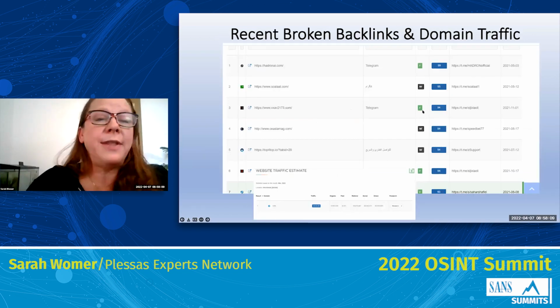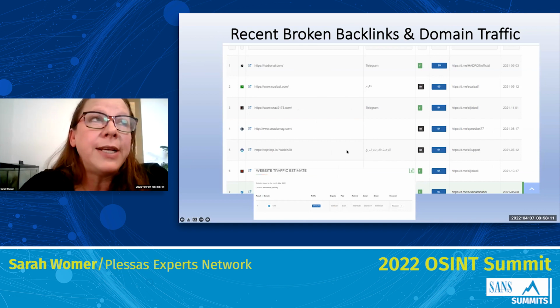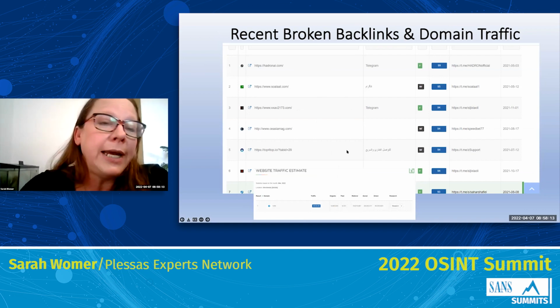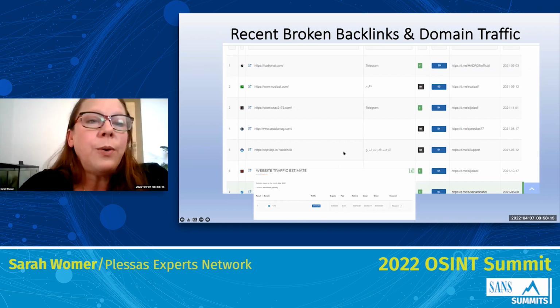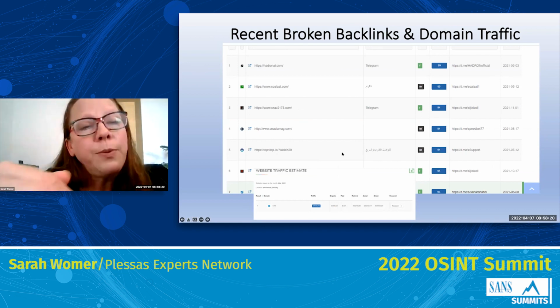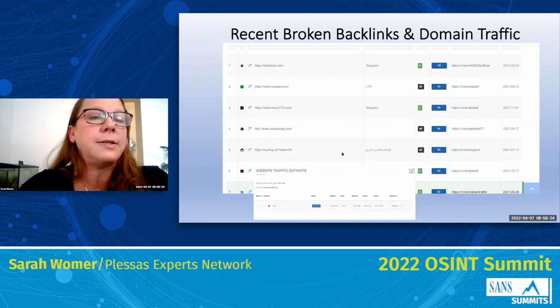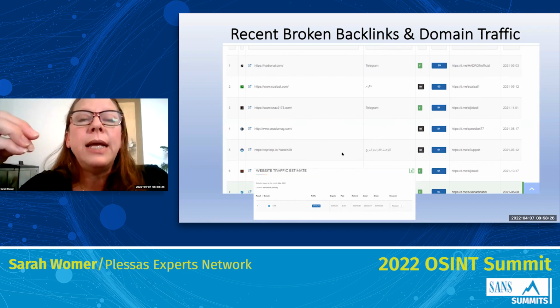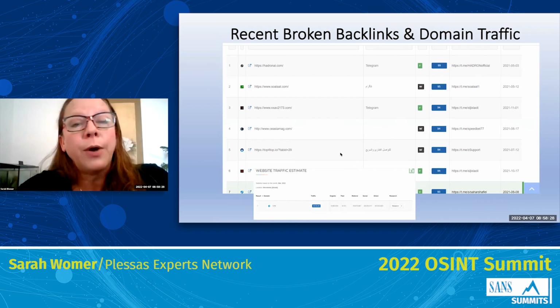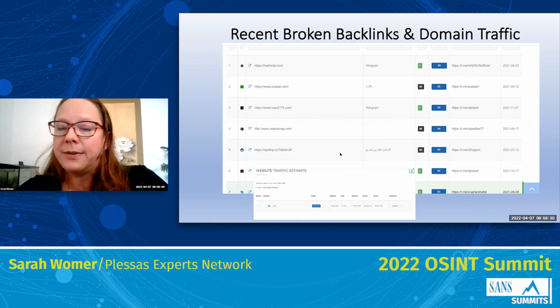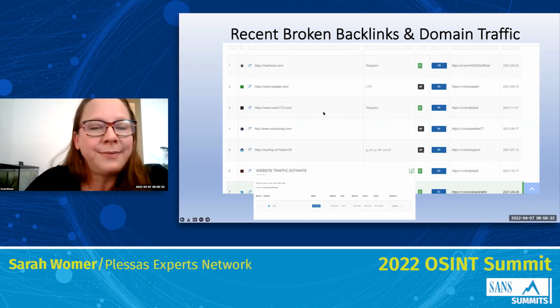And on the flip side of that, if you're looking at a page that's a 404, or a page that is no longer there, or that's non-existent, this tool will provide recent broken backlinks. And it will also show broken domain traffic. Okay, so that's another one to use.